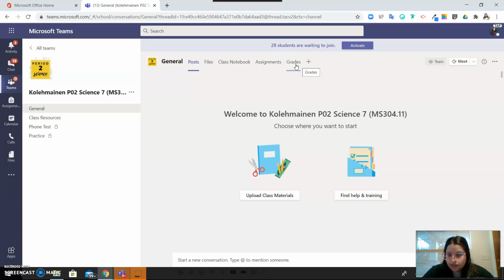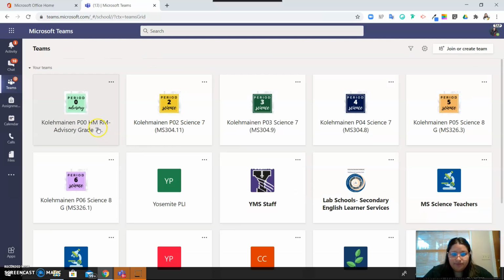You can also access grades on Atlas. And that's pretty much it in regards to accessing your period for your teams. In order to go back, you just click all teams, and there you're able to see all of your periods. Now mine all say science because, well, that's what I teach, science.